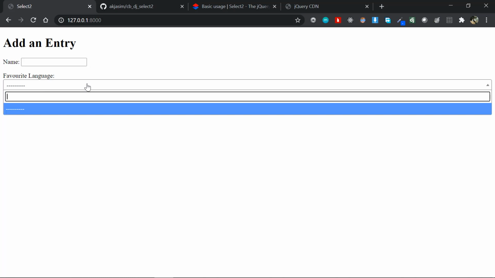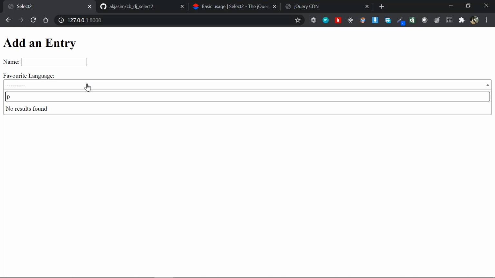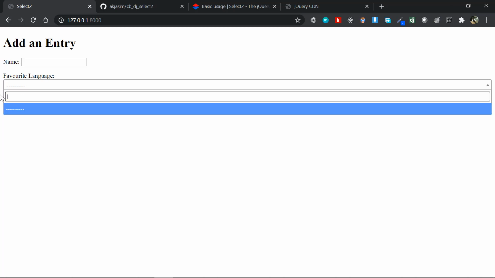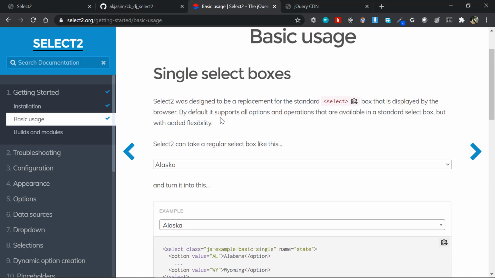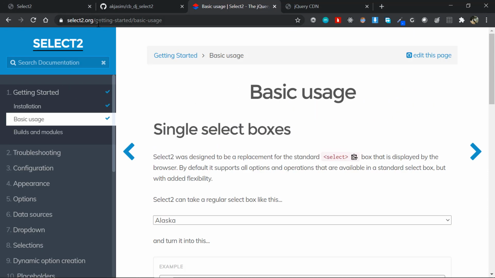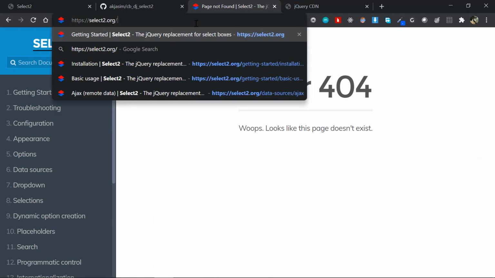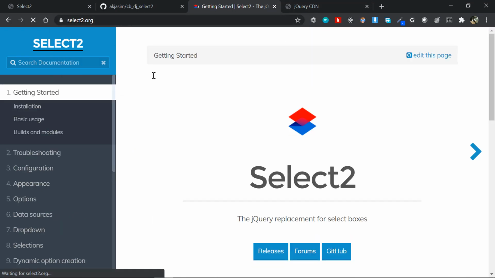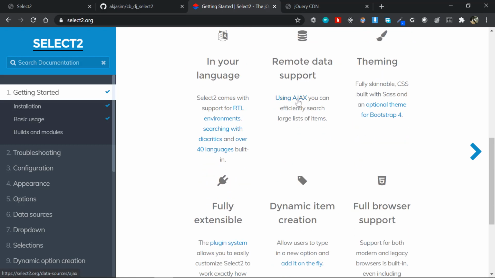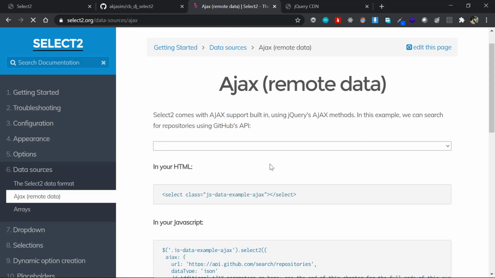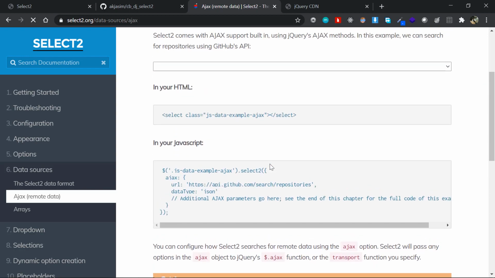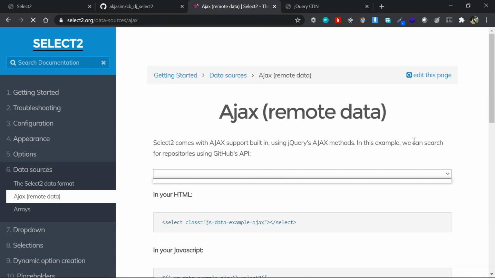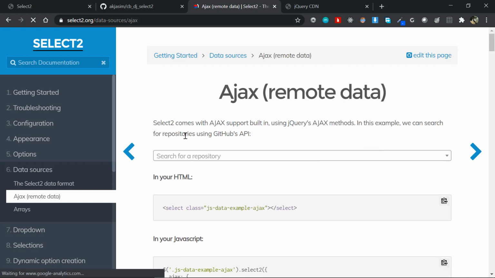Now as soon as we start to type in any character, it'll go to the database, fetch those things, and populate the list here according to whatever we type in. A nice example is at select2.org. If we go to the official link there and come back, you can see "Using Ajax" here. Just click on that and you can see this nice little example where they search for GitHub repositories.